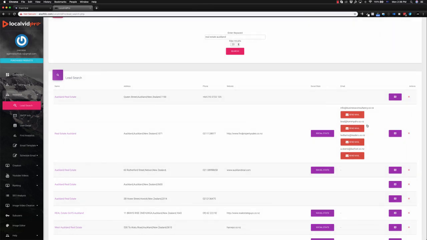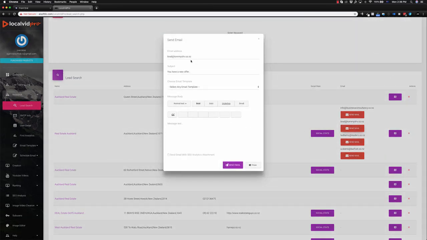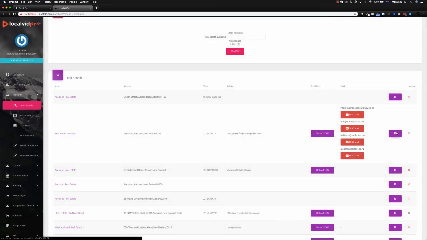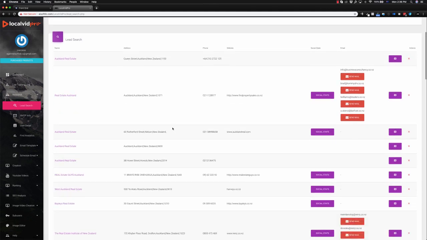Okay, so I'm going to close that. What we can do is we can send an email to the person directly within here. So you can see we've got email subject. If we have a template that we've already pre-written and loaded up, we can just select that as well and pitch them our business straight away. We can send the email with the analytics attachment as well to let them know what we think of their business. So quite simple way to be able to find leads.